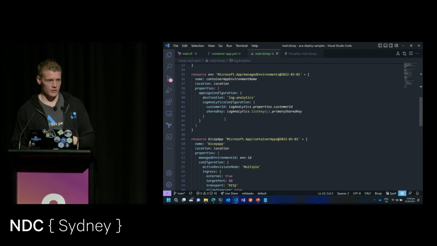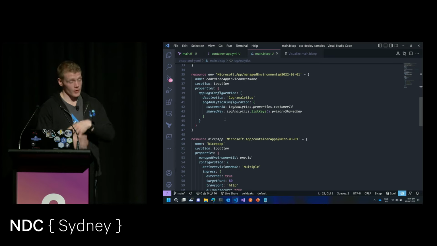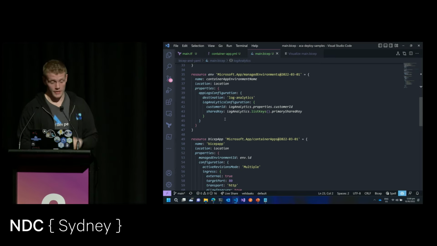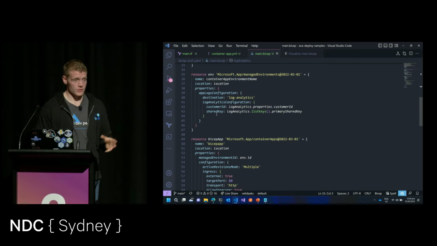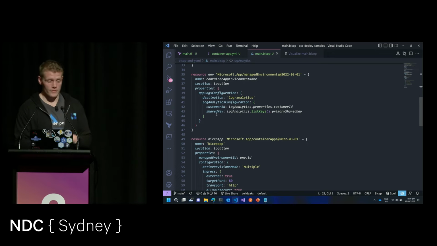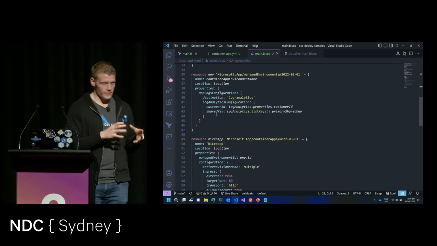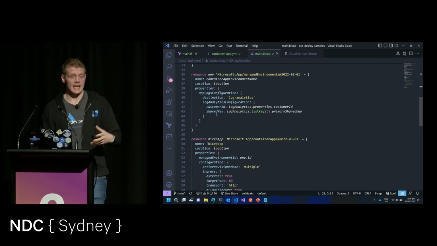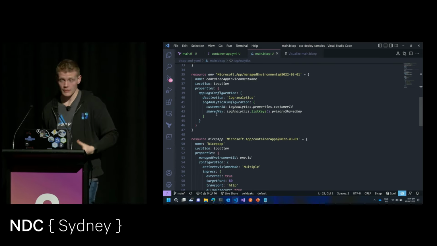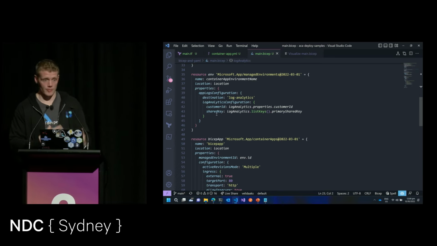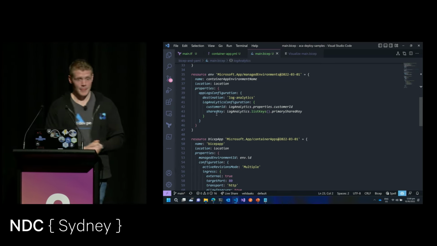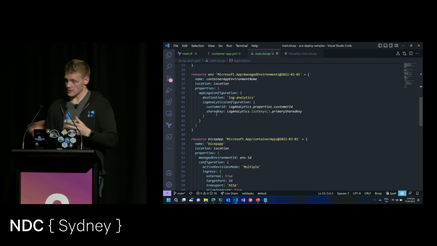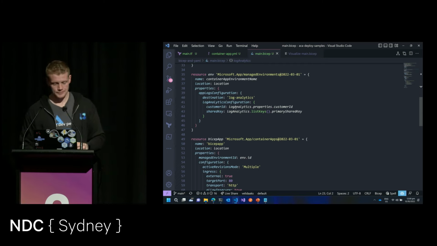If I was to deploy this into a VNet, I'd also configure it with the environment level as well. And with VNet support, you can actually make your container apps environments zone redundant as well. It's actually a requirement. So if you're using availability zones for your architecture, well done. But you have to provide your own VNet to do that with Azure Container Apps.